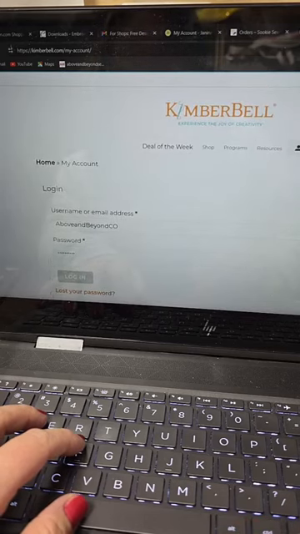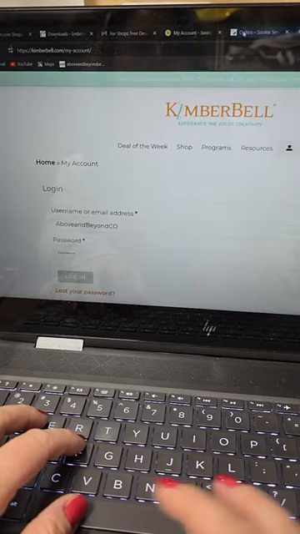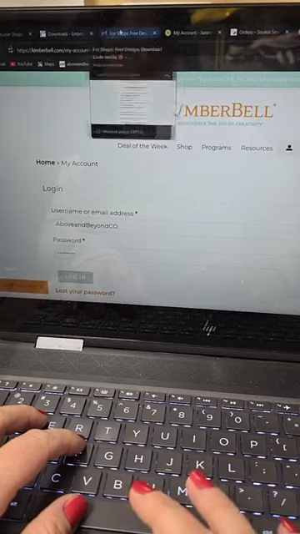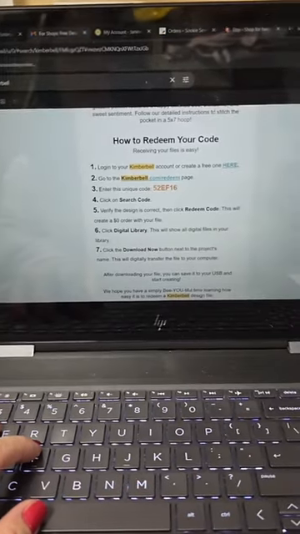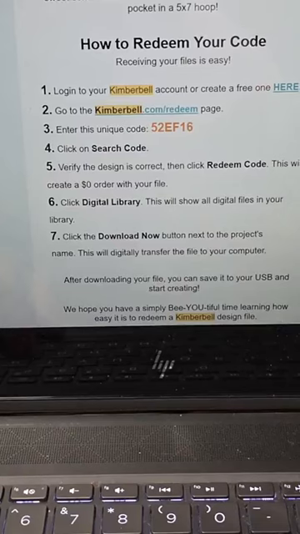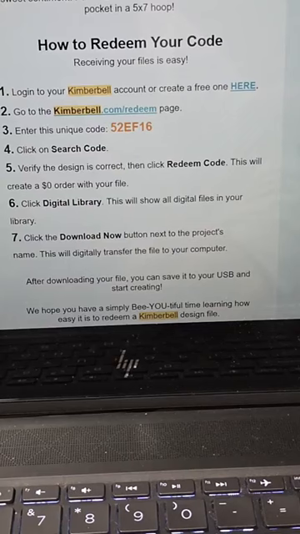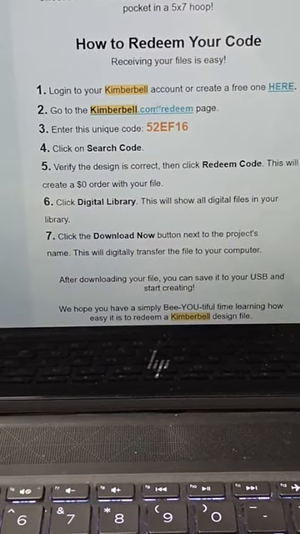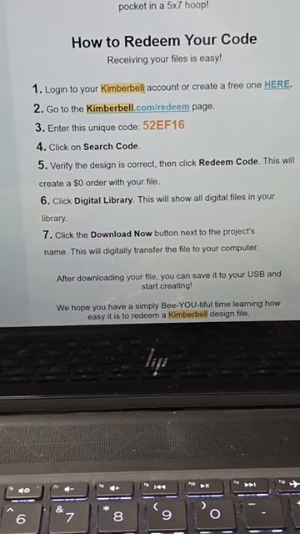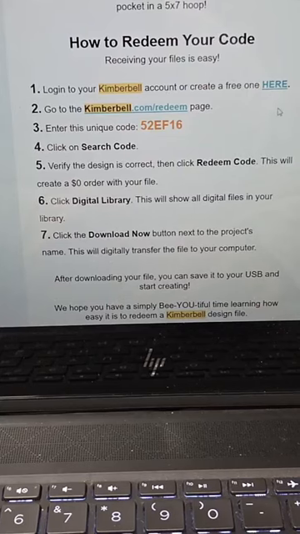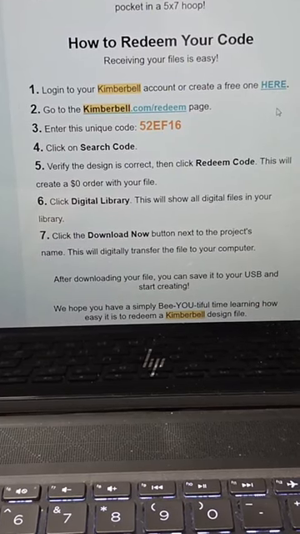Well, apparently I can't get logged in, so I may have to come back to this in a moment, but we'll go over the steps verbally on how to gain access to that. So this is a unique code. This code is for us as Above and Beyond, so we would appreciate it if you did not use that code, since we have already shown it to you. But you are going to log into your Kimberbell account and create one for free.